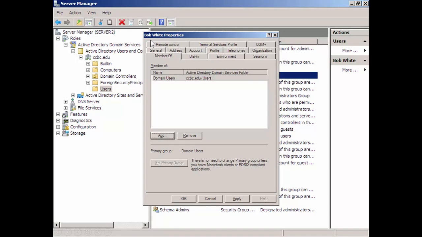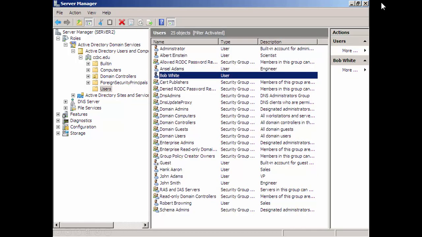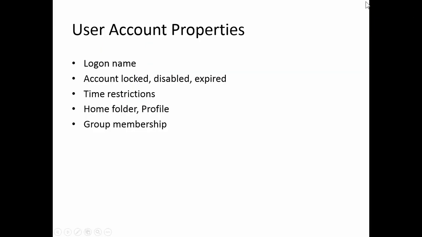Another user property is group membership, and if I want to add Bob to a group, I select the Member Of tab. You can see he's already a member of the Domain Users group, but if I want to add him to the Sales group, for example, I click on the Add button, then I select the Sales group, and then I click on OK, and now Bob is a member of the Sales group.